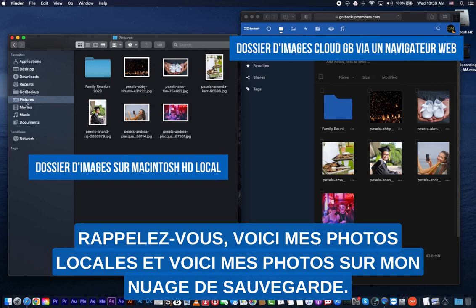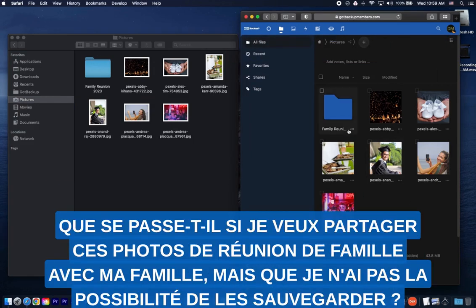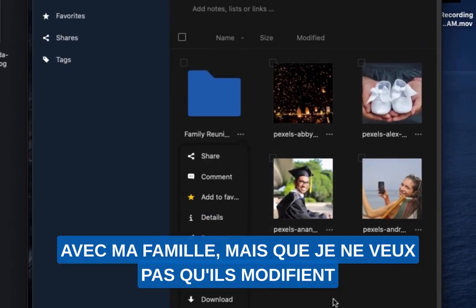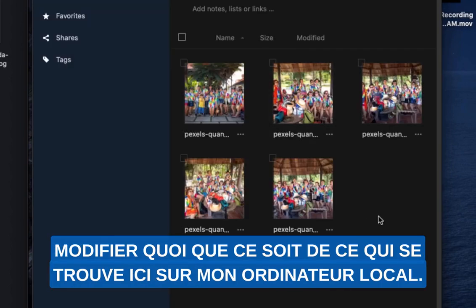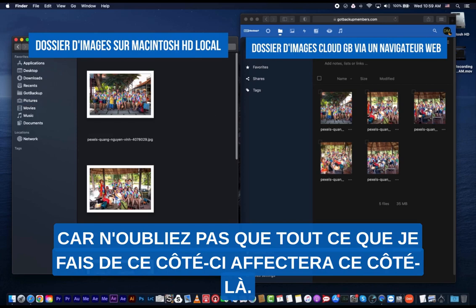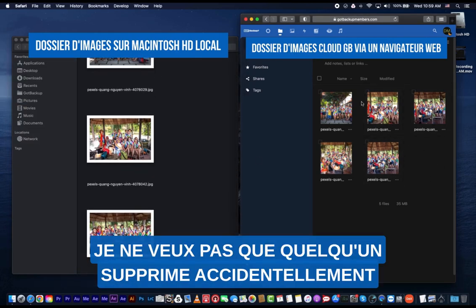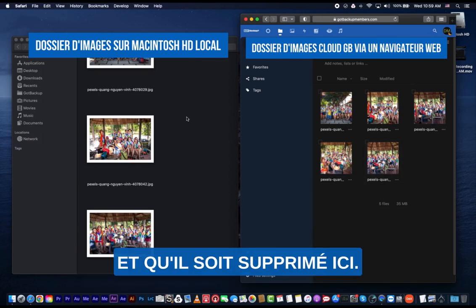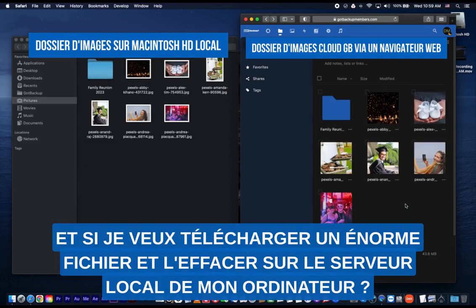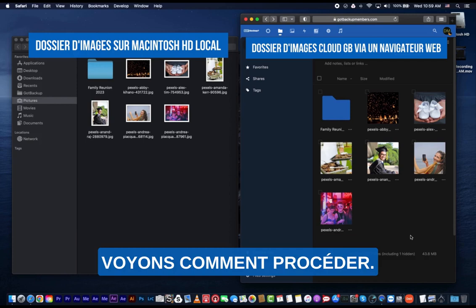Remember, this is my local pictures and this is my pictures on my GotBackup cloud. What if I want to share these family reunion pictures with my family, but I don't necessarily want them to alter anything that's in here on my local end? Because remember, everything that I do on this end is going to affect this end. I don't want anybody to accidentally delete anything on this end and then therefore it will be deleted over here. So this is where file storage comes in handy. Or what if I want to upload a huge file and delete it on my computer local end? Let's walk through how to do this.